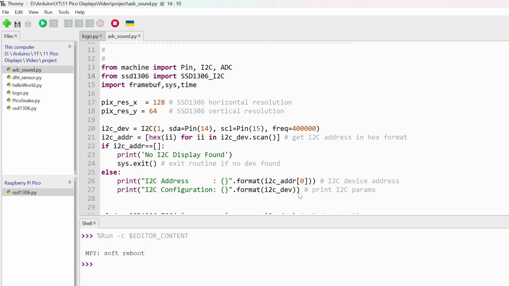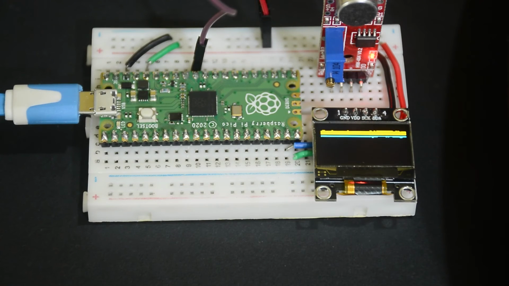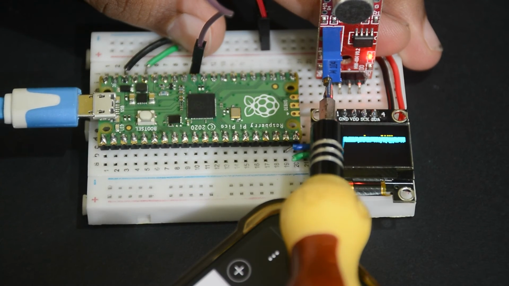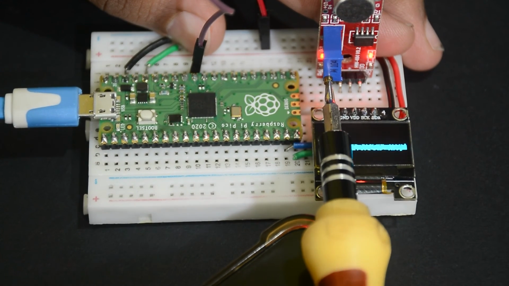Then open and run the ADC sound file. You should be able to visualize sound on the screen now. If you are not seeing anything, or if the wave is too small, check this potentiometer on the sensor. This controls the sensitivity of the module. Give it a few turns and you should see some changes.